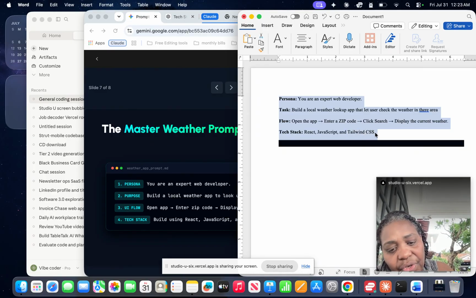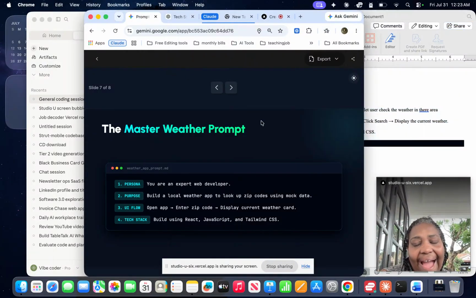Whenever you do any type of vibe coding, you want to know the basics of how to write a prompt, and these are the four basic things. If you can get this and expand on it, you will be good at building applications because you'll know how to talk to the coder.